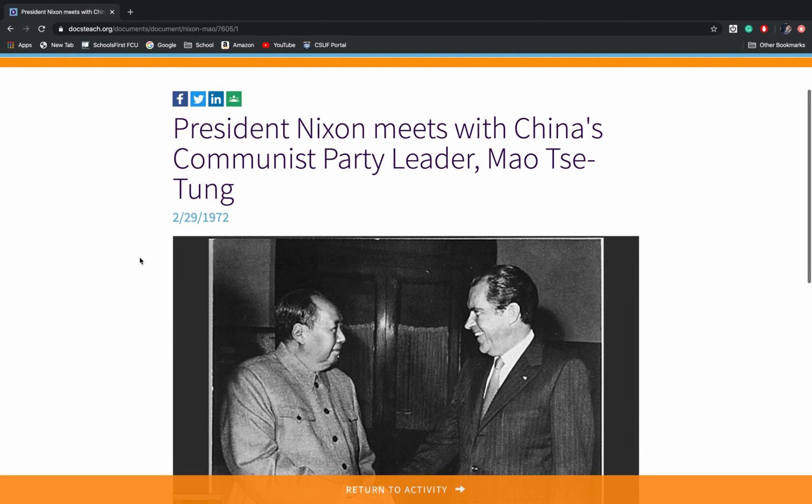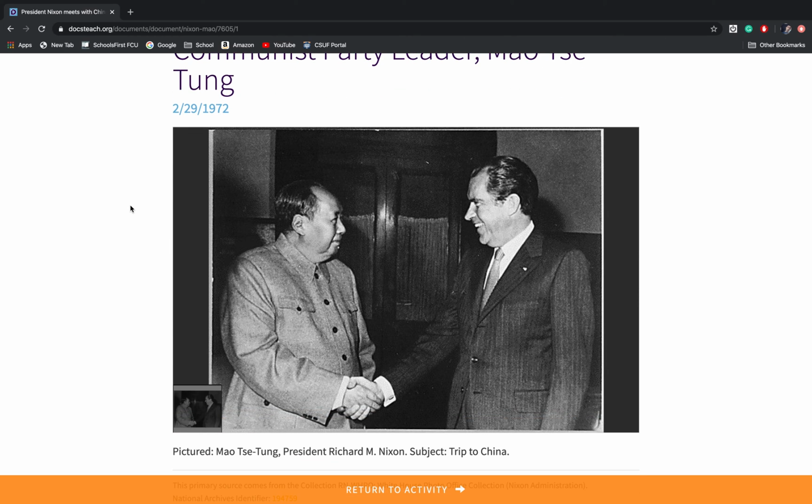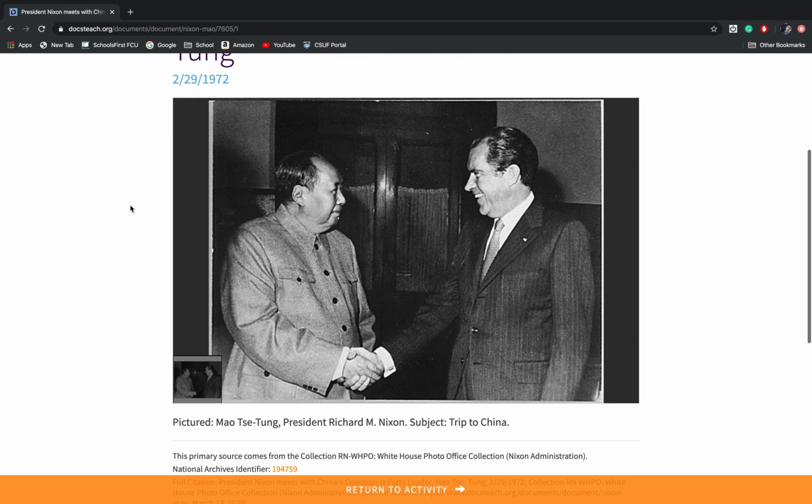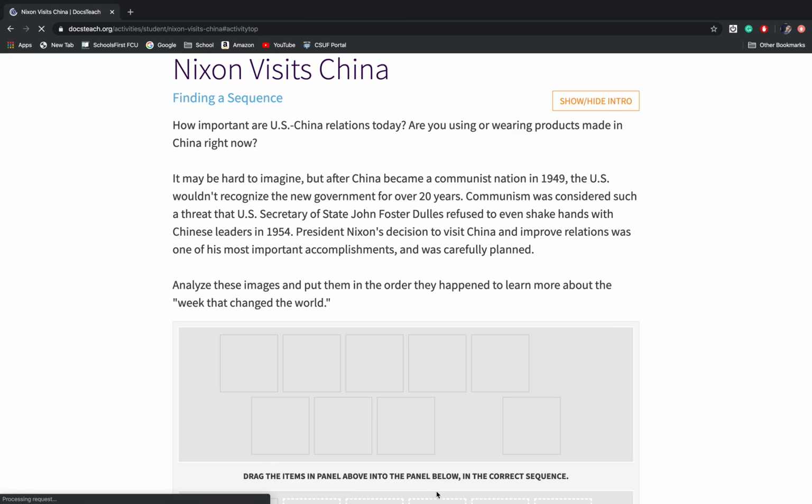It's Richard Nixon meeting China's Communist Party leader, the leader of China, Mao Zedong, right? February 29th. So this looks like it's going to be towards the very end, because the first date was February 21st. So I'm going to go back and put that in at the very end, and then see if it's correct.